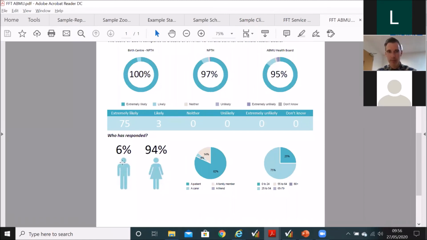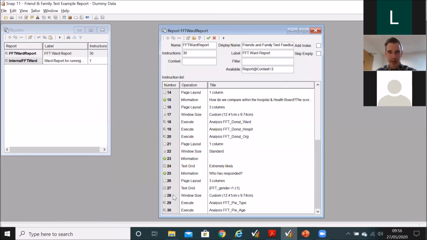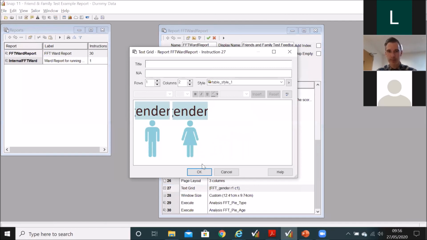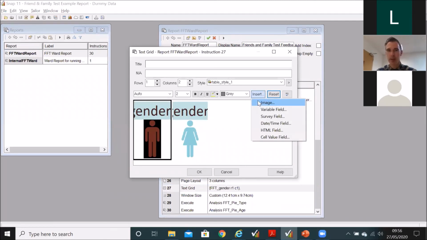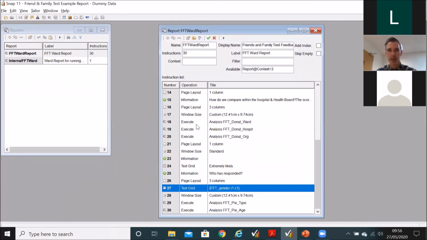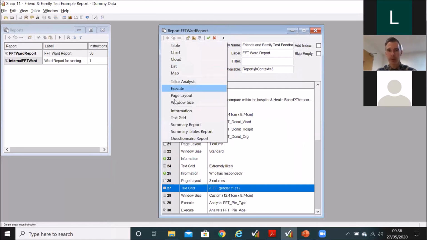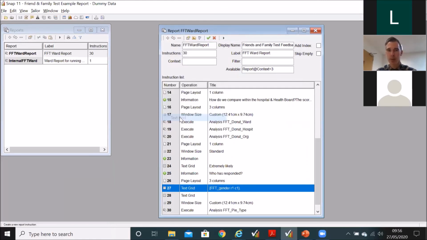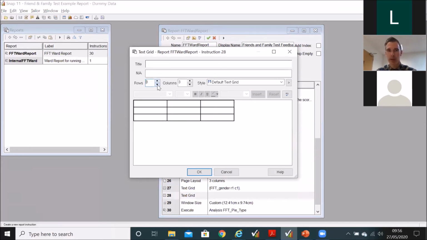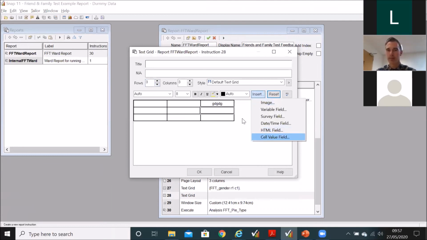Down the bottom, we've got a male and a female with some cell referencing above. So there's my text grid: 1 row, 2 columns. Cell referencing at the top, and then just an inserted picture, an inserted image. Okay. So it's a way of having effectively an empty table with so many columns and rows, and then in those columns and rows you can manually type, or you can insert your cell values. Okay.